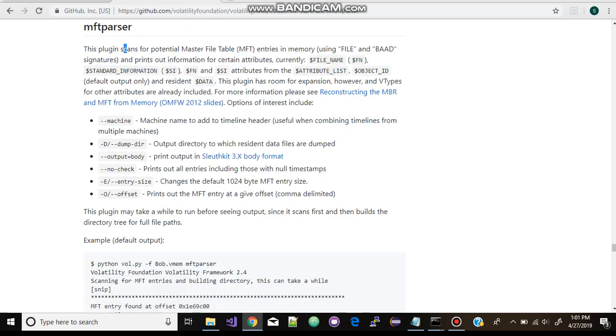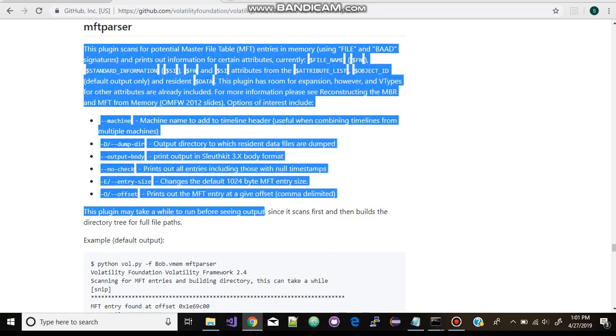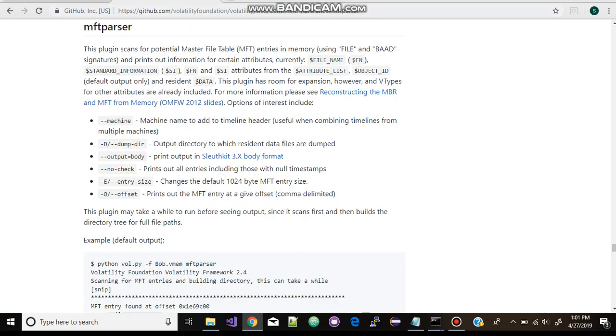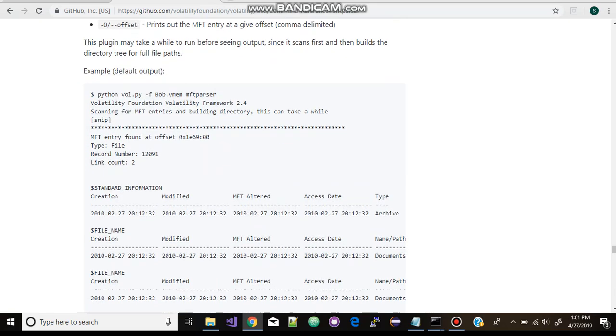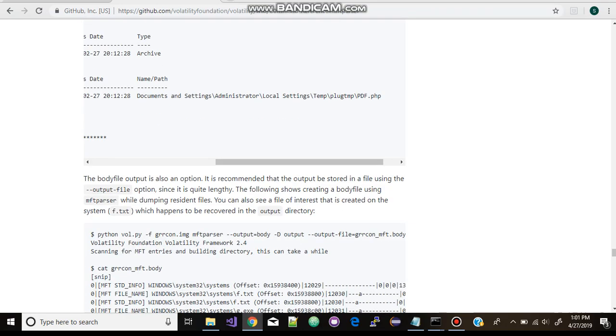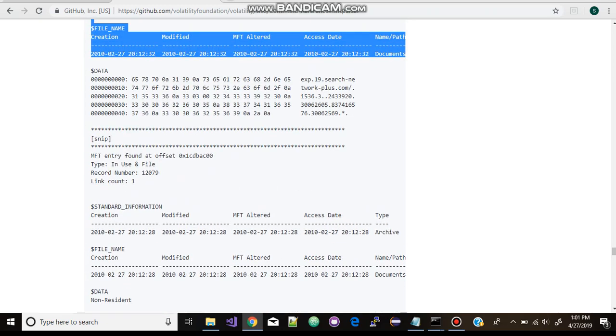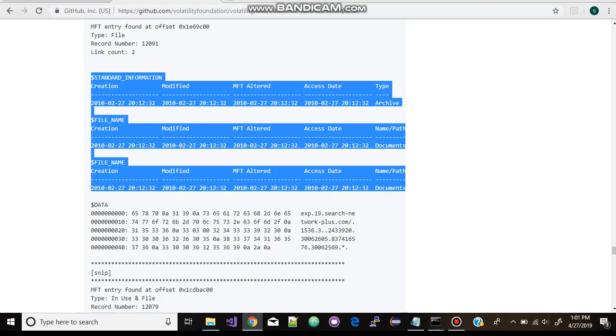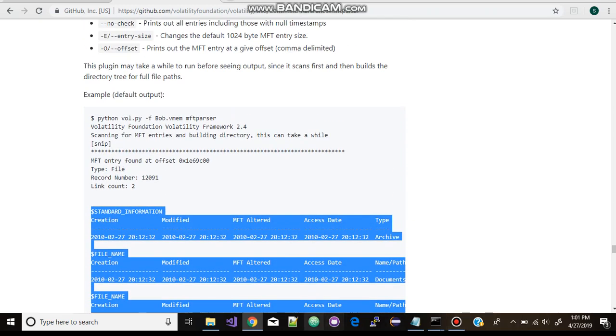You can find information about each command in this page, in this GitHub link, and you can even have an example output too. This is a pretty cool page, so you can just visualize what's happening here. That's all. These are the commands that we tried.